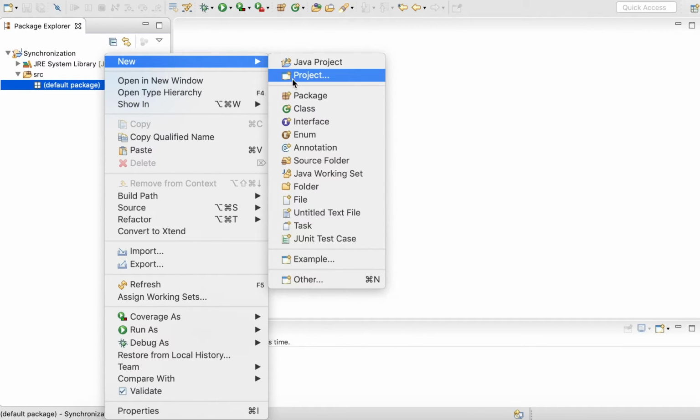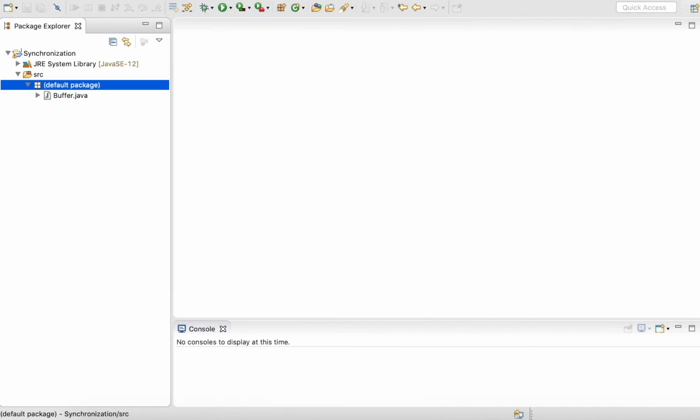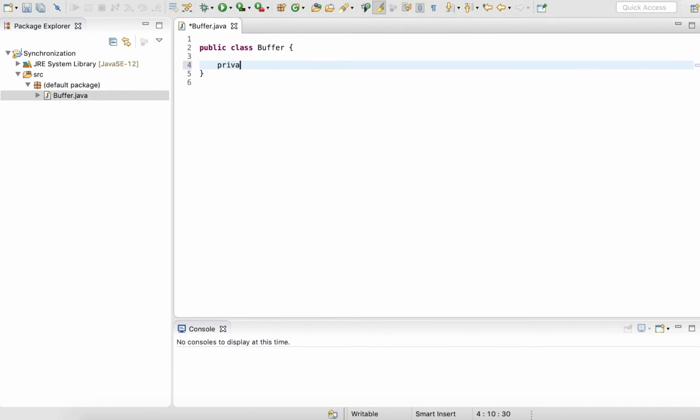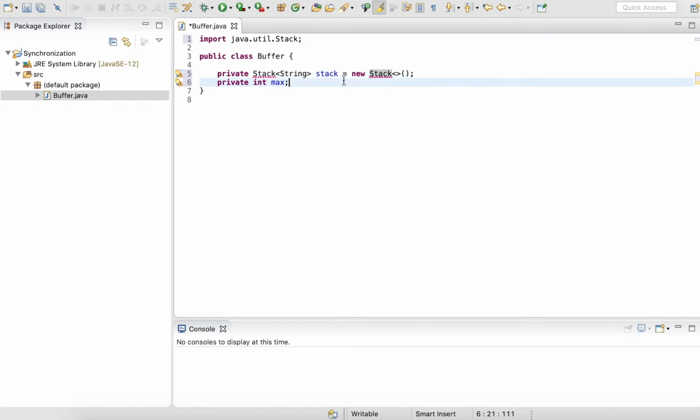So let's start out by creating a class that serves as our shared buffer. And inside the class, we use a stack. And the element type, we use items. So the producer will push strings onto the stack, and the consumer will pop the strings off the stack. And then we'll add another variable that serves as our maximum size. So we import the stack here from the java.util package.